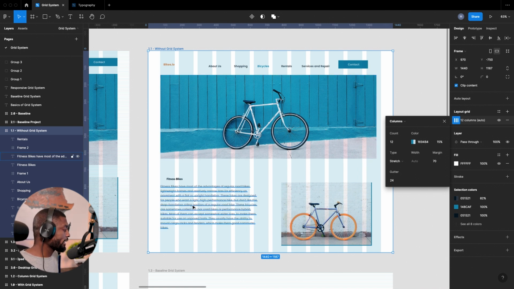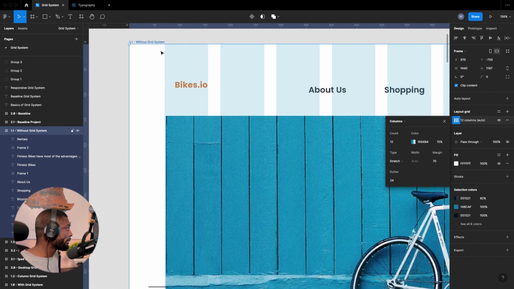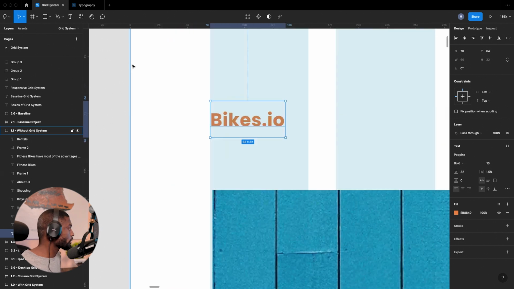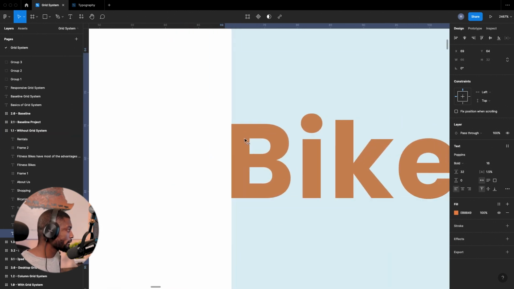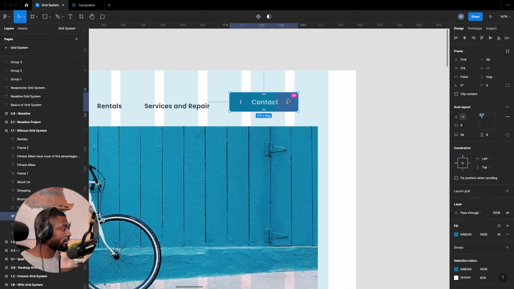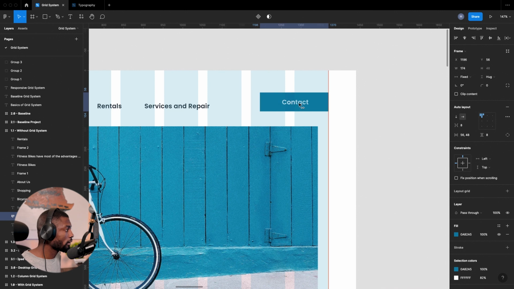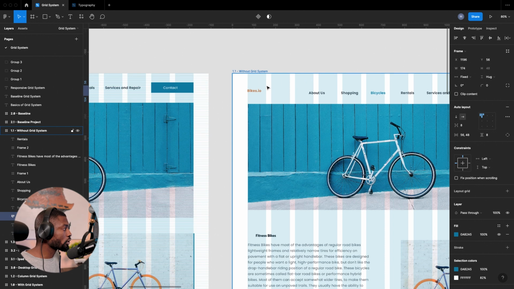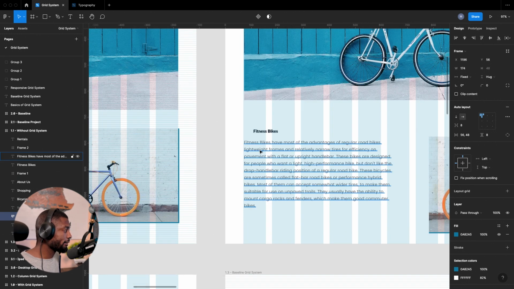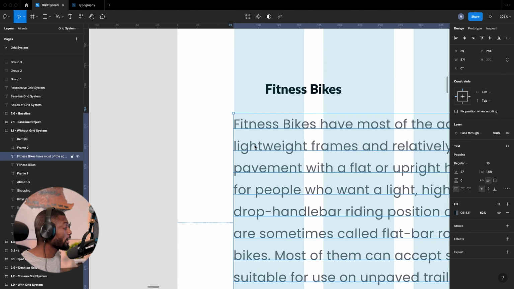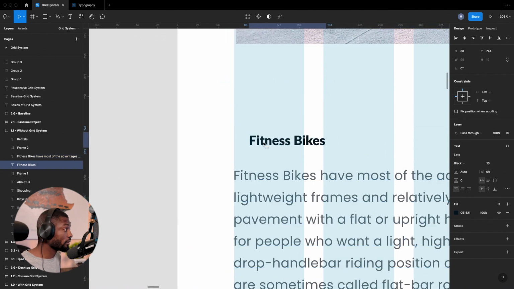With this grid line, I will try to snap the bike to the grid line and make sure it's snapped properly. Perfect. And I'll snap this to the grid line as well. And that's good. So I'm trying to snap each of the contents to the left and the right. So let's look at fitness. I'll try to snap it as well, and I'll snap that of the fitness bike to this as well.